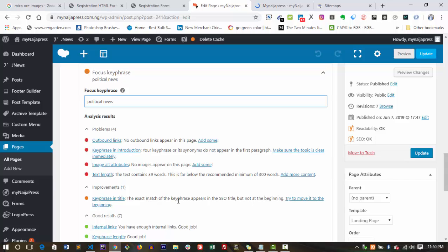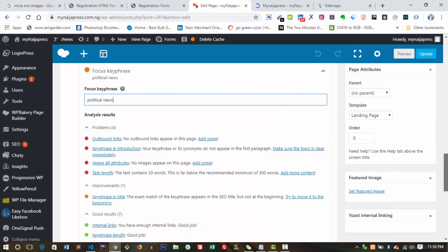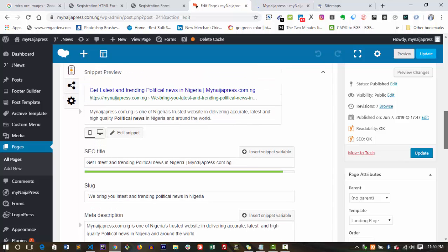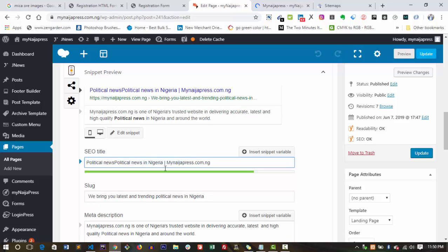This phrase in title does match the key phrase title but is not appearing at the beginning. At the key phrase there's SEO title. So, political news in Nigeria.